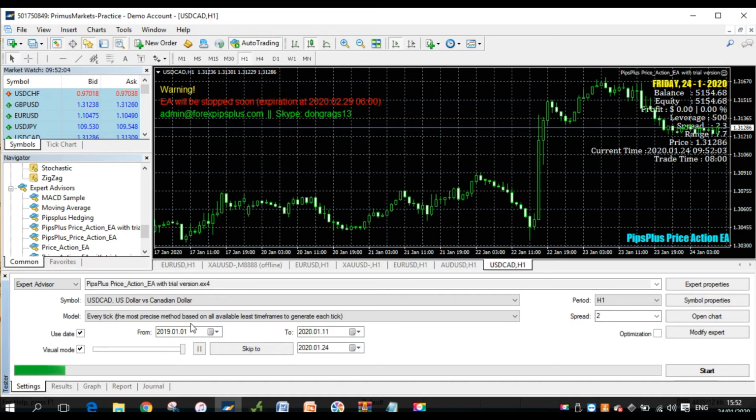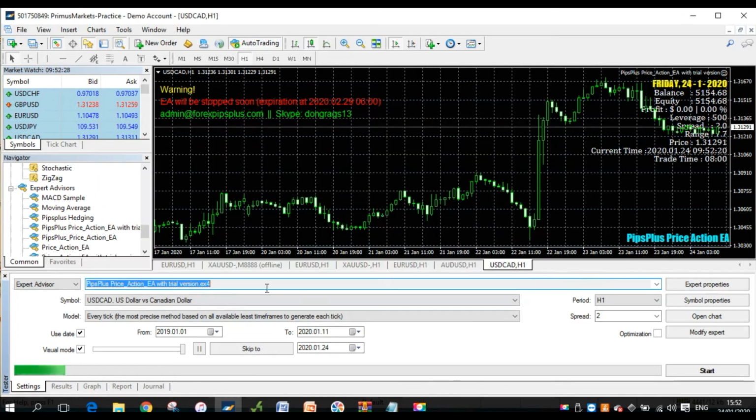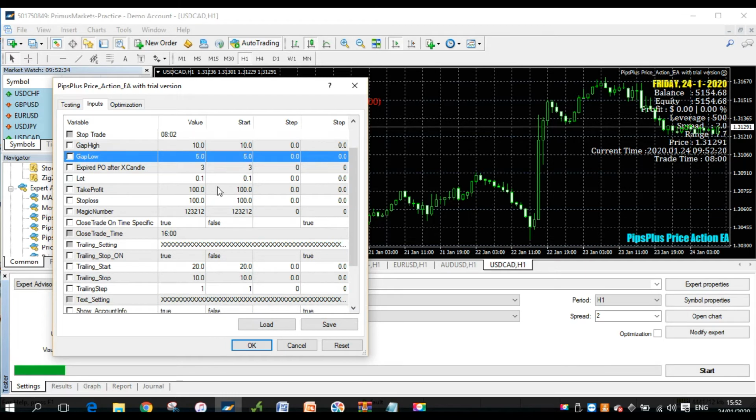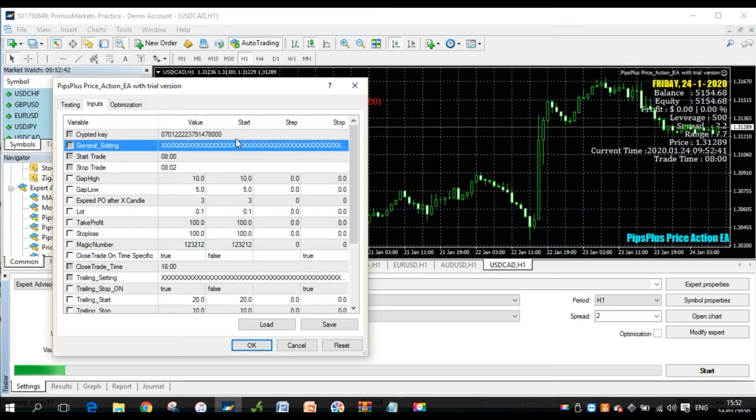Next step, you set up your date here, the from and to dates, and you click this visual mode, so you will be seeing that over here later on. Then choose your EA. I will choose the trial version. Then you click this expert properties, and don't forget to key in your encrypted key over here.